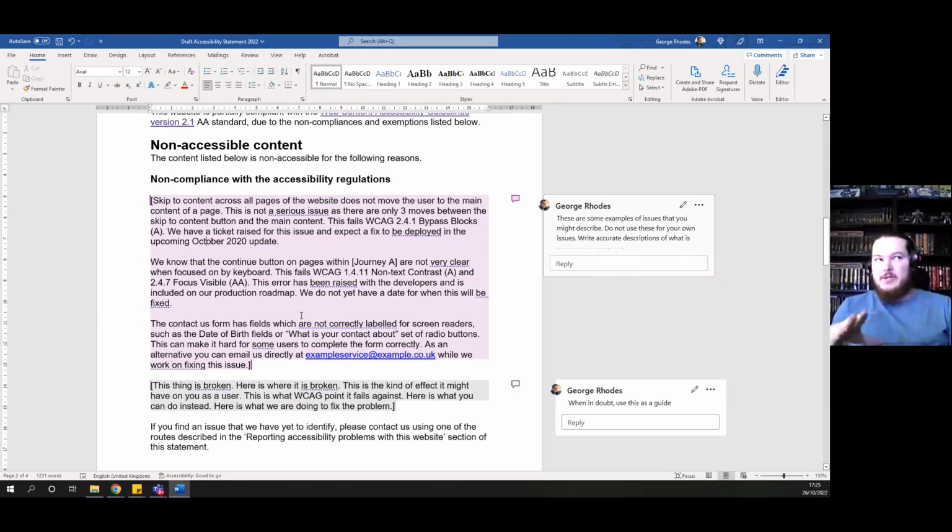Is this that there's no focus indication whatsoever? Is this because there's a small contrast issue? Is it because there is a line surrounding it, but it's only a single pixel width line, and so it's not very clearly visible, even though it does meet contrast requirements? We would encourage people to give a little bit more information so that users know which groups it might be impacting.